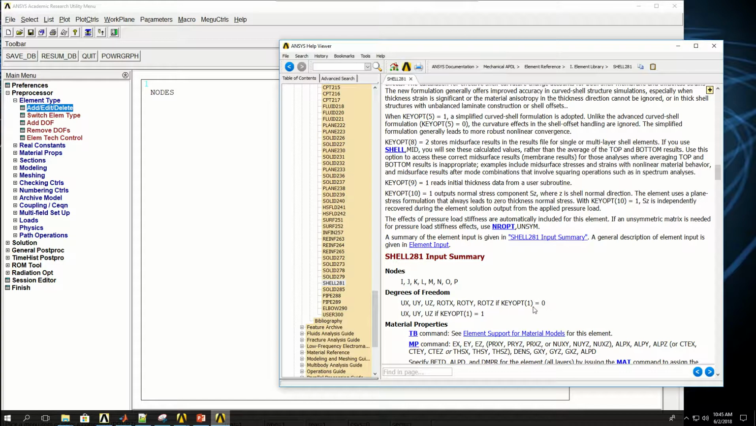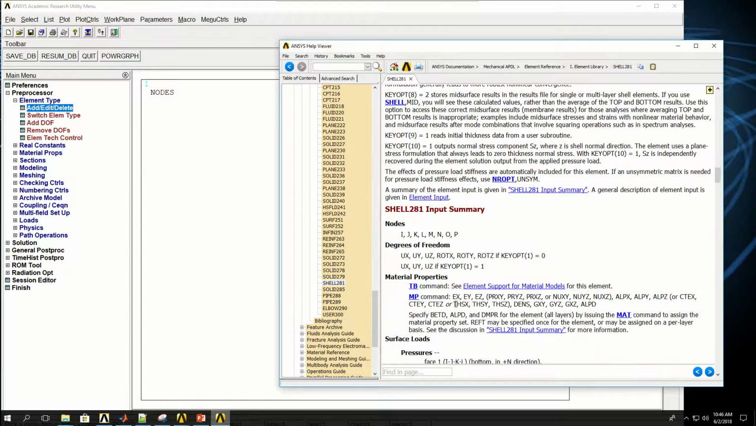Key option 1 is equal to 0 by default, but if you convert this into a membrane by changing key option 1 to 1, basically taking away the bending moments of the plate, we will only have UX, UY, and UZ. We won't have the rotations of the plate. For this scenario, we'll not change key option 1, so we'll have a shell element. The material properties we can apply for this element type are Young's modulus, Poisson ratio, a coefficient of thermal expansion, and we can also define density and damping.